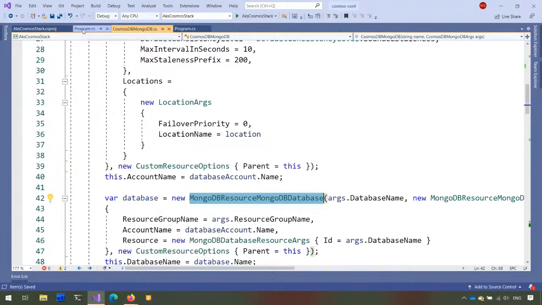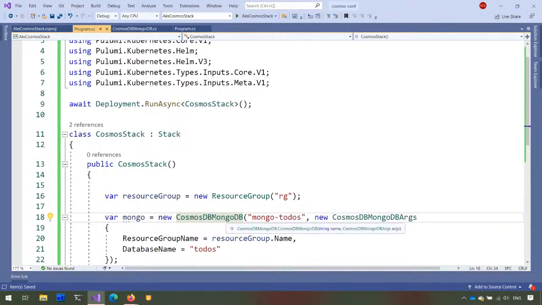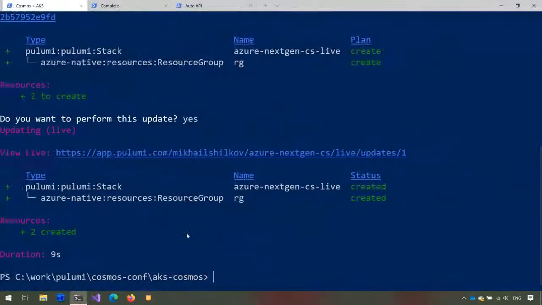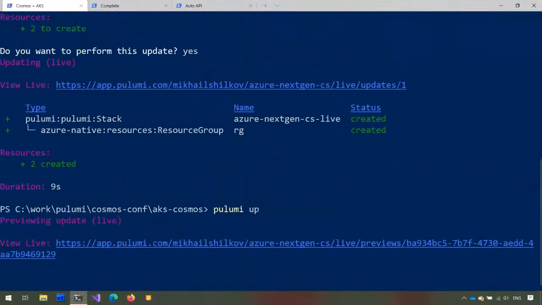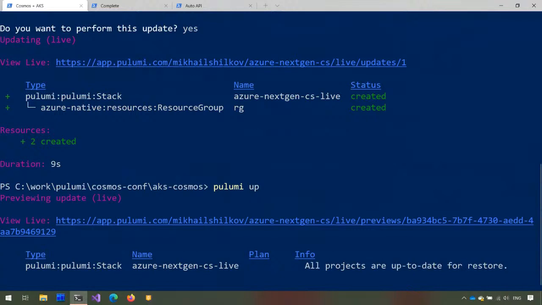So now when I add this component call to my program, it still looks very simple, so I can reuse this class over and over again. I can switch back to the CLI and run pulumi up again. And this time the same happens. It runs my program. It will see that now I define more resources.